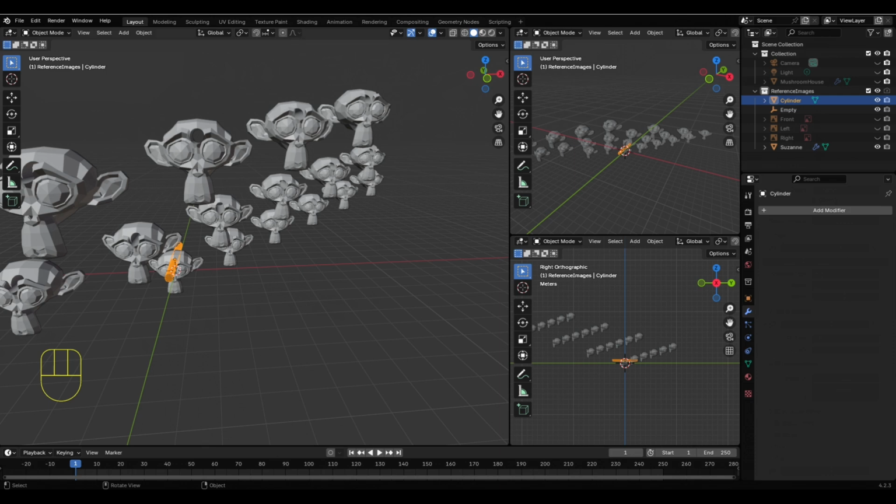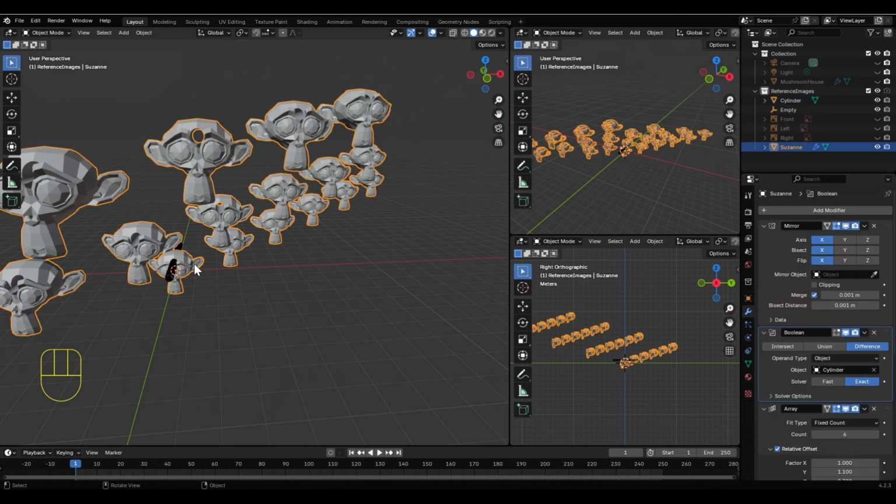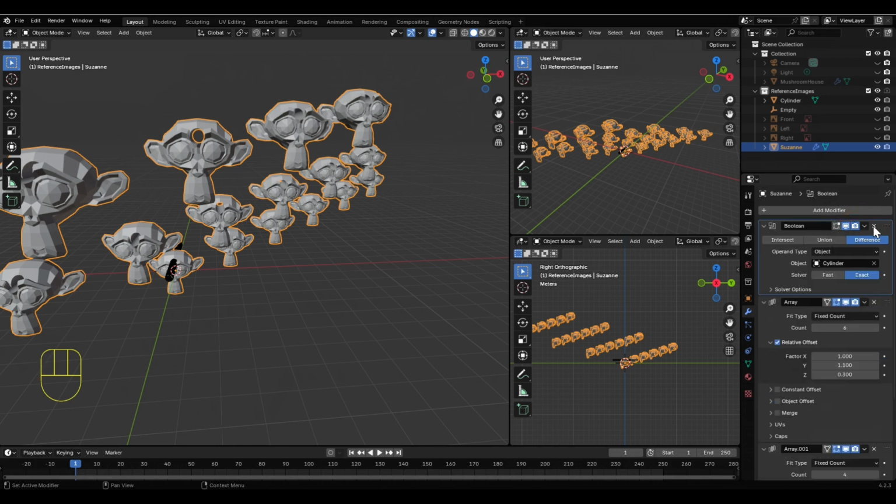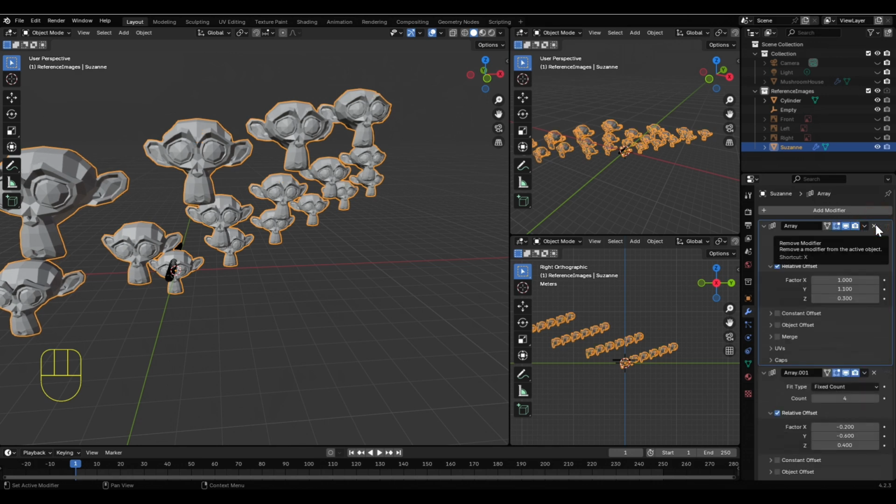Just one more note here about modifiers. If you want to disable a modifier but not remove it from your object, you can disable it for either the viewport or for rendering, or both, by disabling the screen and/or the camera here. If you need to apply a modifier, you must be in object mode, and then you can use this drop-down and select Apply. Also, to delete a modifier, click the X here next to the drop-down.